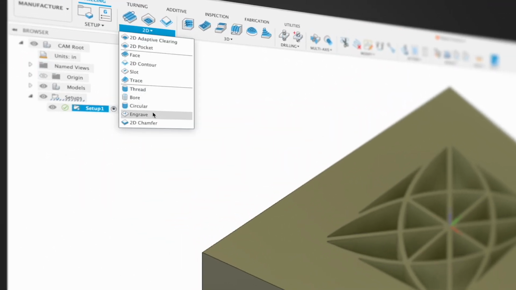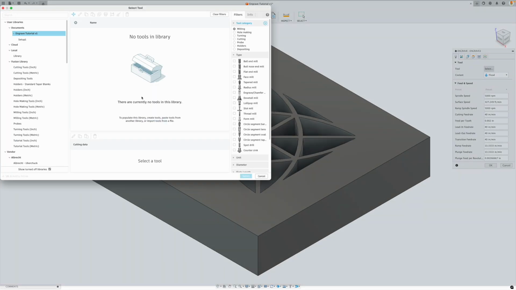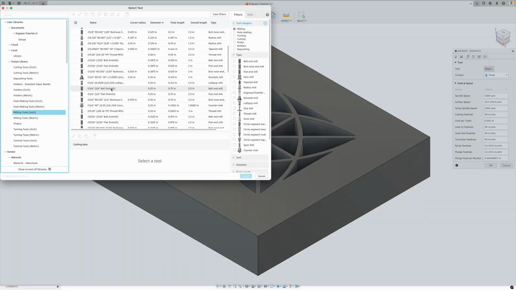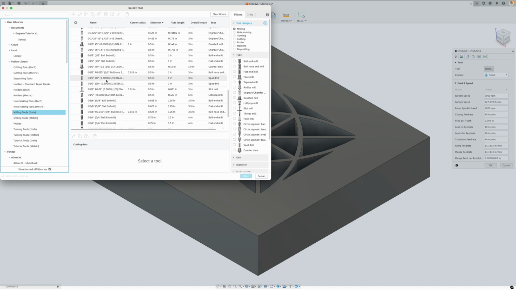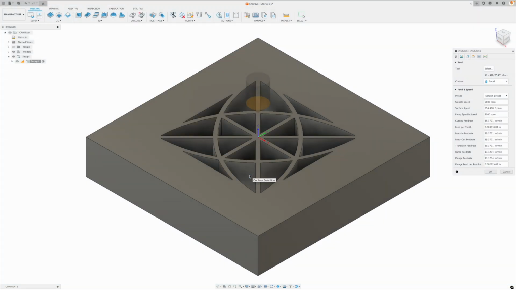We're going to go to 2D and use the engrave tool. Let's select our tool. I'm just going to bring up a random one. And let's go, I'm just going to call this a half inch engraving tool. That looks pretty good.